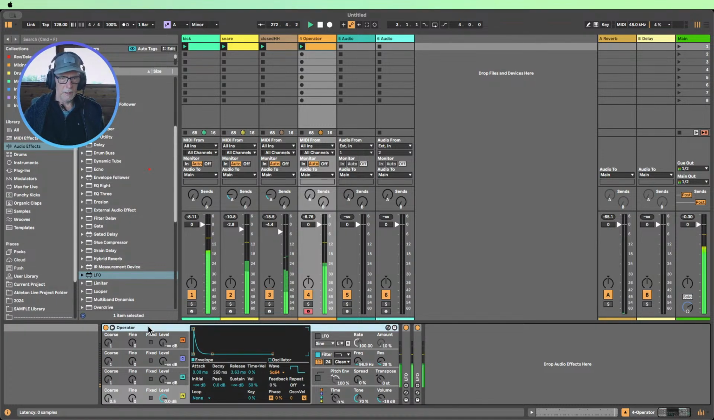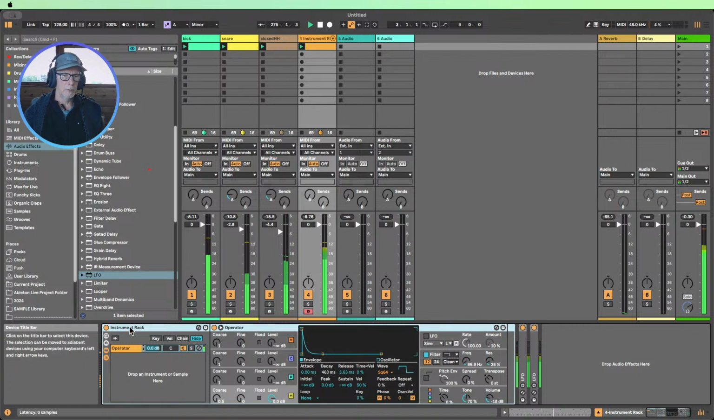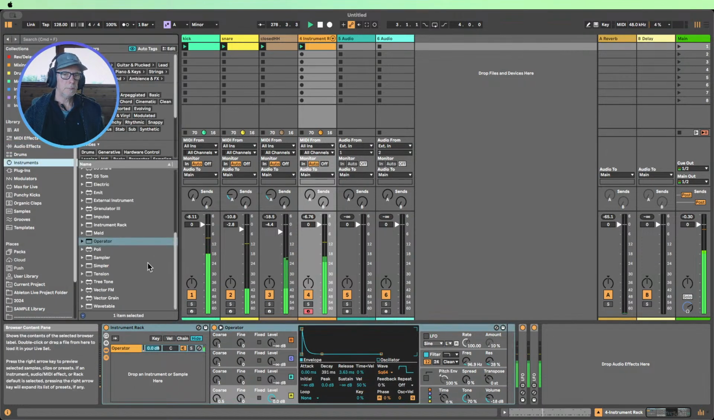Let's maybe put it in a rack. Group it up, Command G or Control G. And let's make another layer to it, and maybe try and make a higher layer. A bass is going to be pretty important to this track. It's going to be pretty important to this genre.